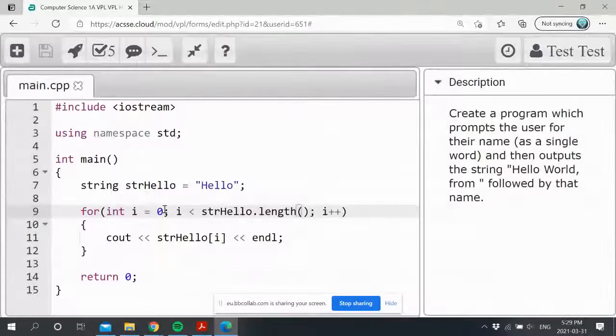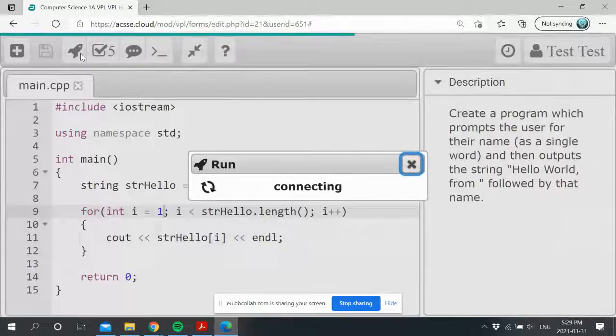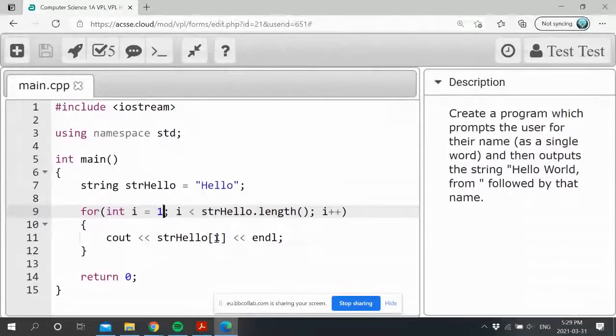So hello. The very easy mistakes to make are to forget that you start at 0, not at 1. And of course I'll get hello, which is not what we want. So that's an off by 1 error.